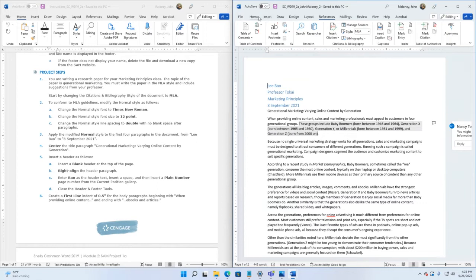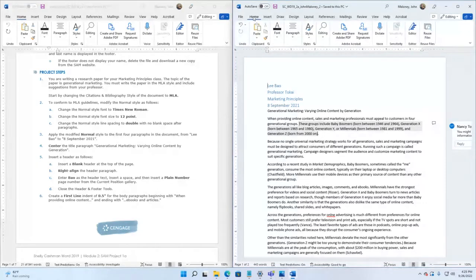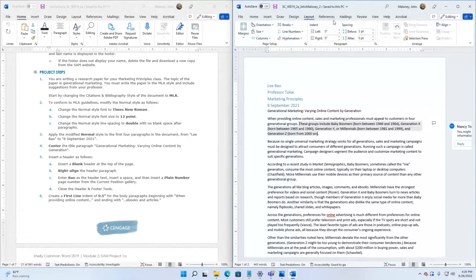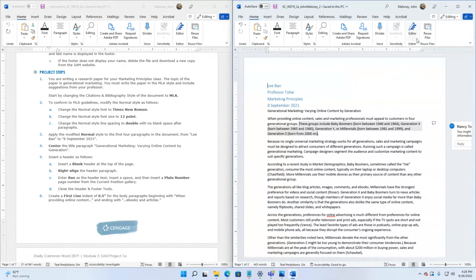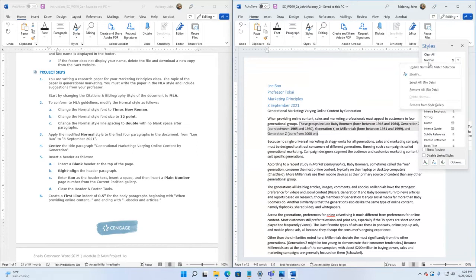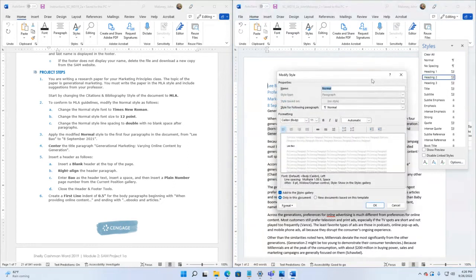So I want to go into styles. Let's see here. Design. Where are my styles? Oh my gosh. Styles. Wait, do I got not references? What's going on here? Home. Okay, styles, yeah. All right, so down to styles. So I want to modify, let me look again. Modify the normal style. So basically what I'm going to do is, let's see if I can right click on normal and modify. Yeah, so I'm going to right click modify, okay?